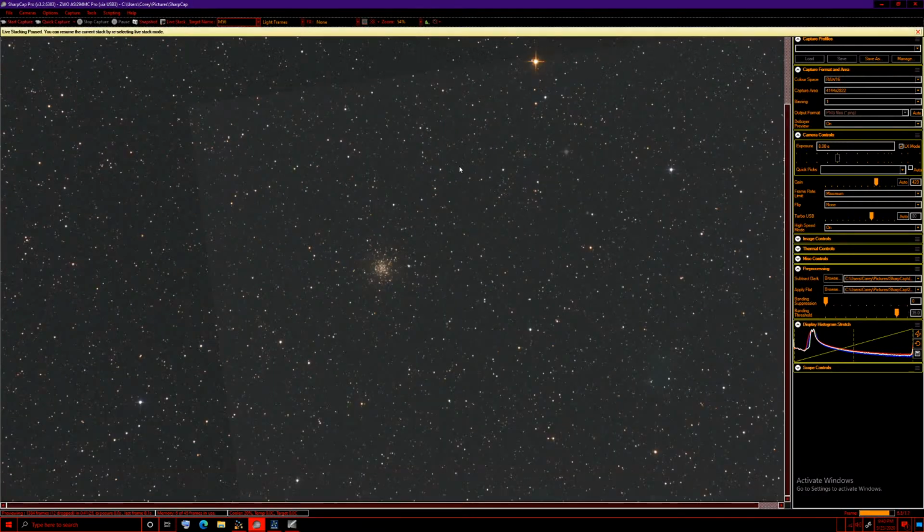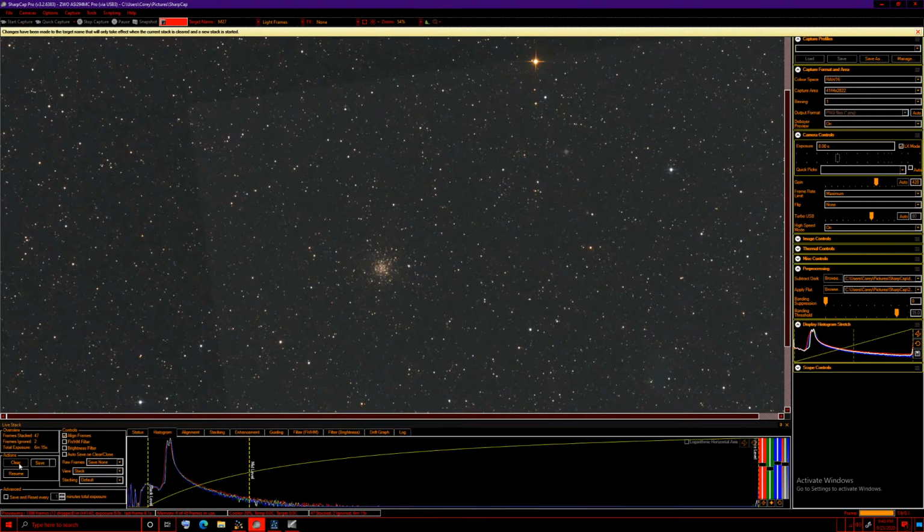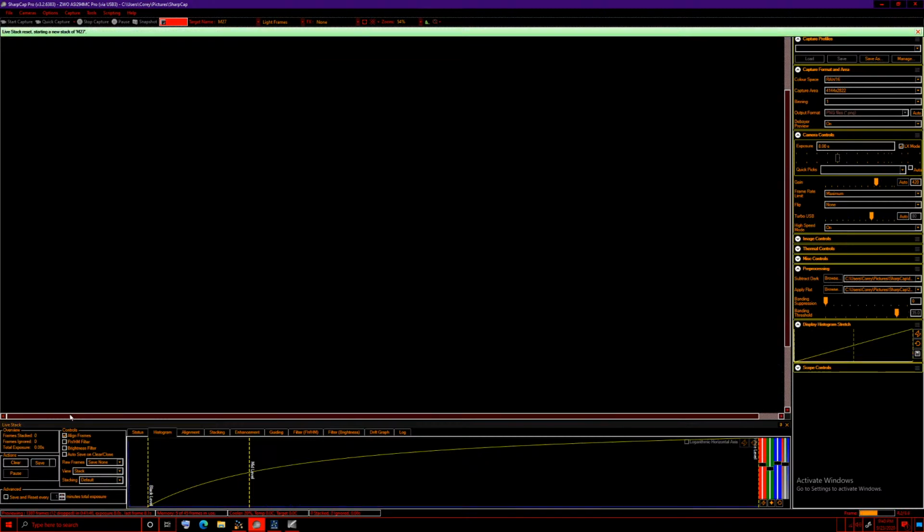Right, so we can exit the live stack. I'm going to type in M27. So this is another planetary, like we were looking at the ring earlier. And these are the 8-second exposures. We can start live stacking. We'll clear out the old globular cluster, although we never saved it, but it'll still be there tomorrow.